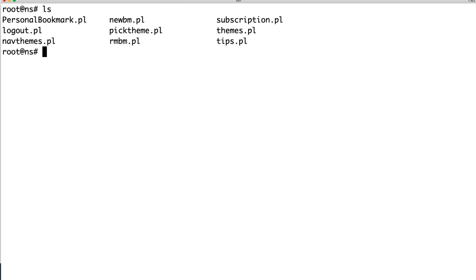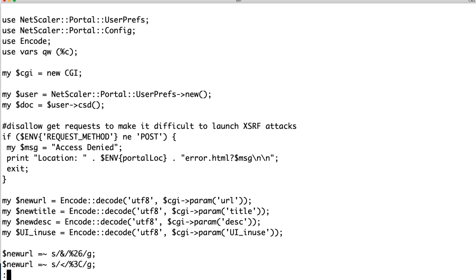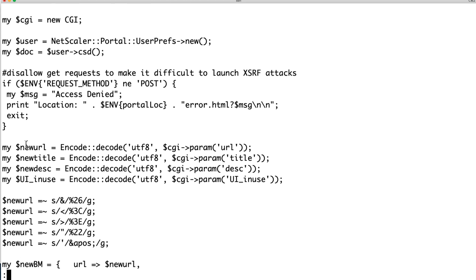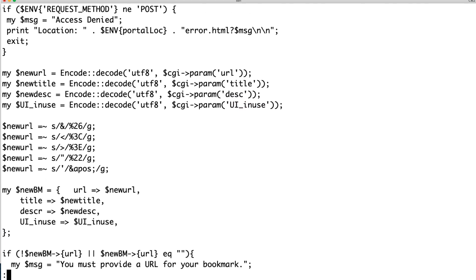Let's take a look. So here we have our scripts, and newbm.pl is what's interesting here. So let's take a look at this. There are first a couple of specific NetScaler modules that are being loaded. That's really where some of the interesting stuff happens. We'll look at them quickly. But then here we have the URL, title, description, where this is being used, and this UI inuse parameter. So let's see what happens with those.